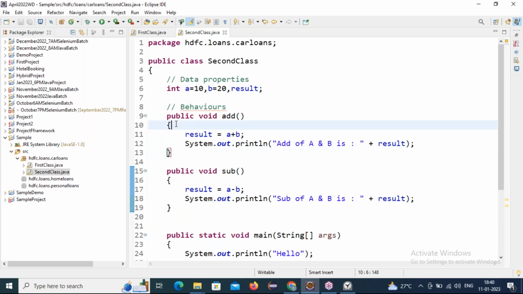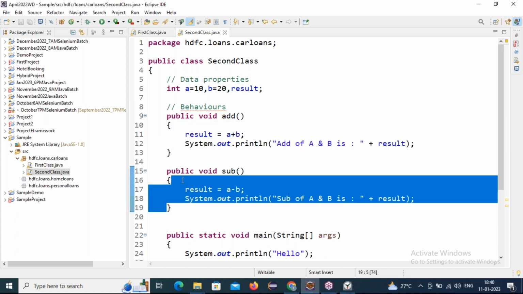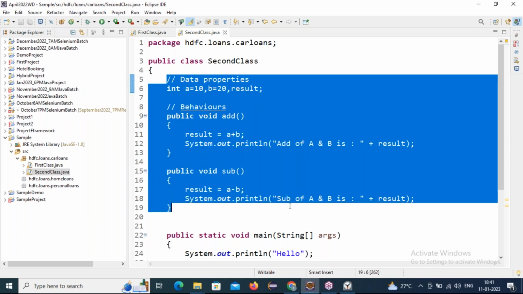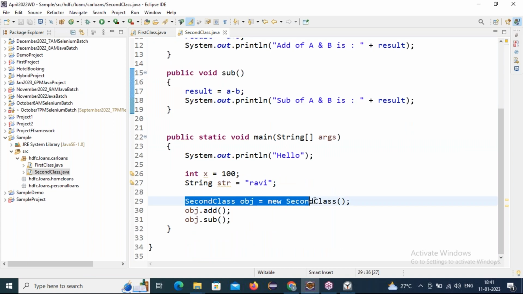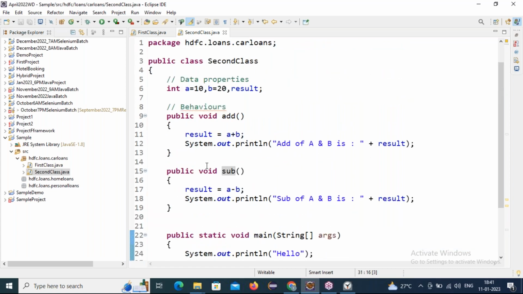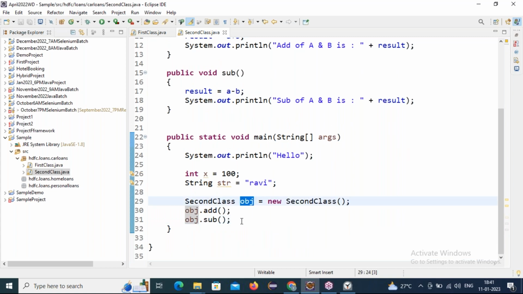So a class will contain 100% concrete methods. Now, how do we access the planned data properties and concrete behaviors of the class? By creating the class object. The process: the new keyword, then the class name with parentheses, together a class object. We store it into one user-defined variable of second class type. With this class reference variable we call the behaviors, addition and subtraction. Whatever we have planned in the class, we can access through the class reference variable like this.